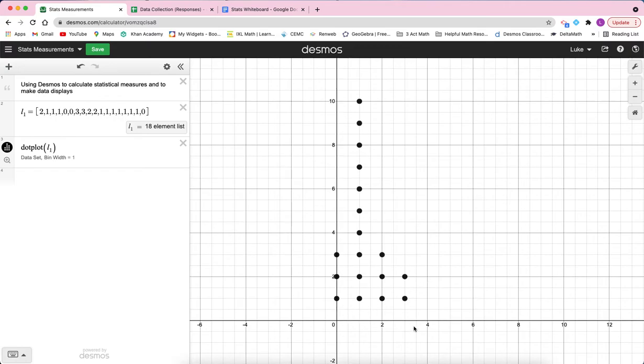And so now the x-axis corresponds to these numbers right here. So how many times did 0 show up? This is 0 siblings, 1 sibling, 2 siblings, 3 siblings. And then the y-axis is the frequency, how many times it showed up in the data. Here I can see I have 10 students who have 1 sibling, I have 2 students who have 3, and I have 3 only children in this class.